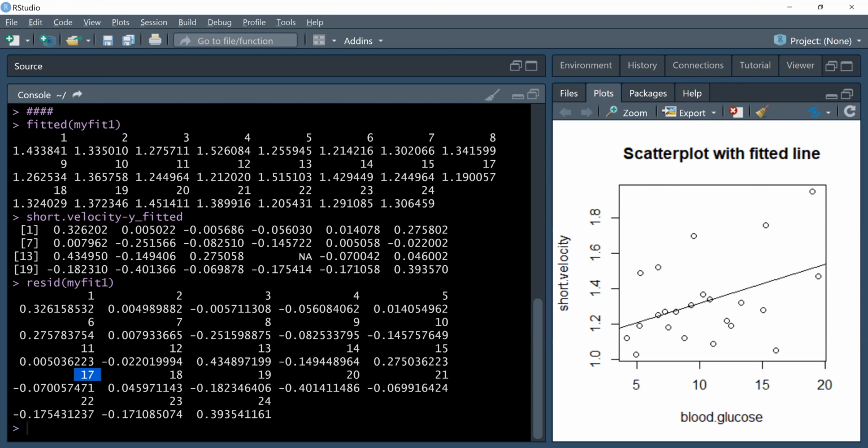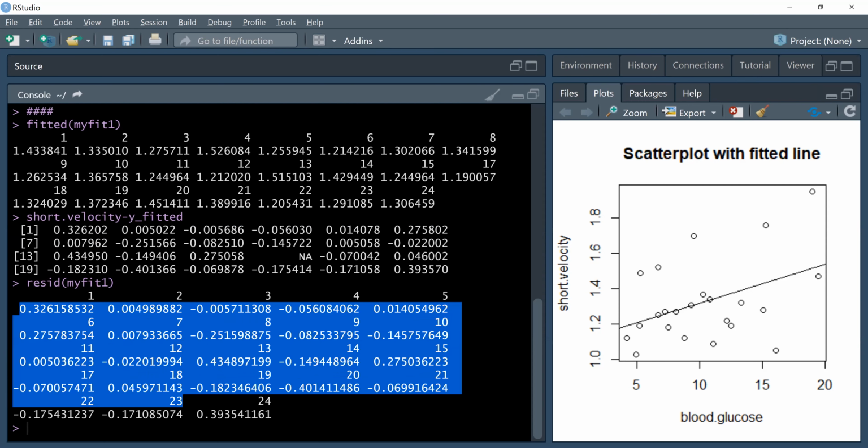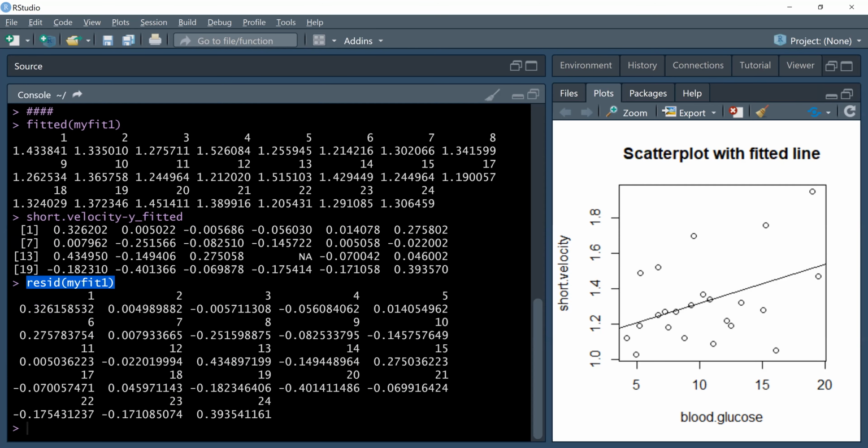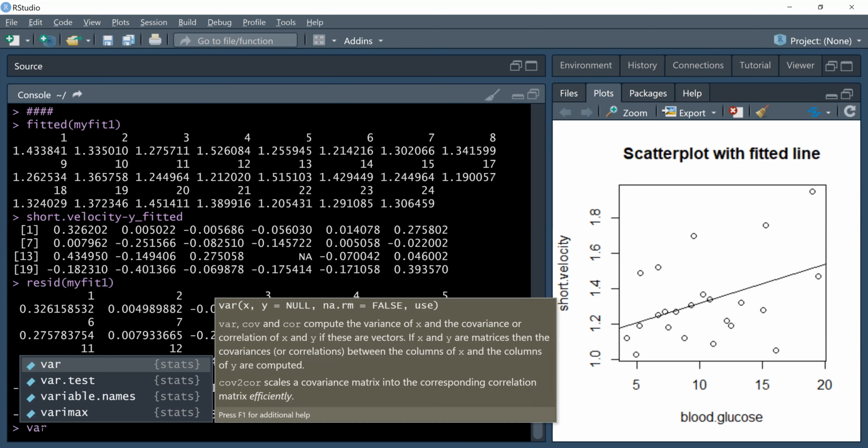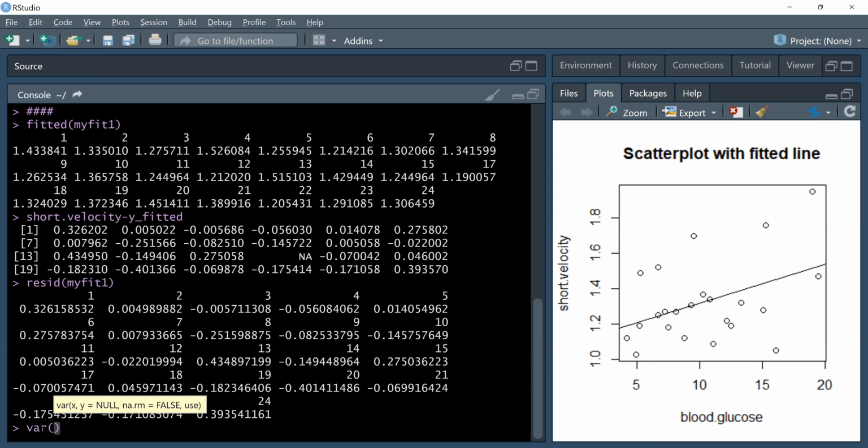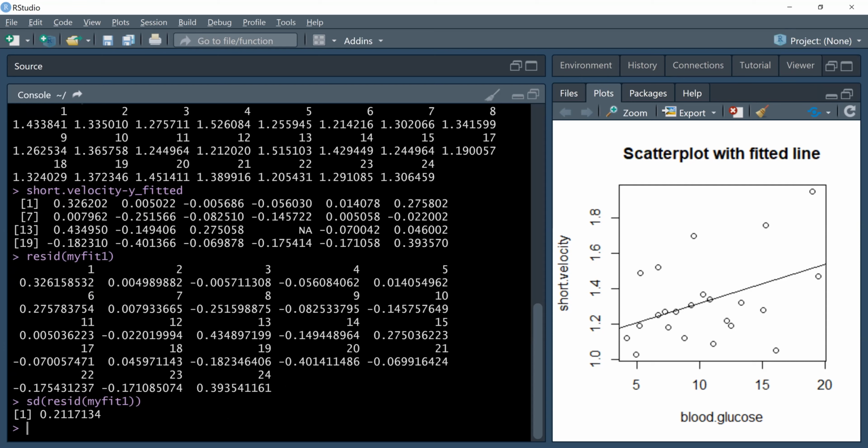So when we talk about residual variance, we talk about the variance of these. If you just take these, you say copy, then you say variance. I can use variance, I can use standard deviation. Actually, I can use standard deviation. So if I use standard deviation of this, you'll get 0.21 something. I don't know how that is different from what we got earlier on.